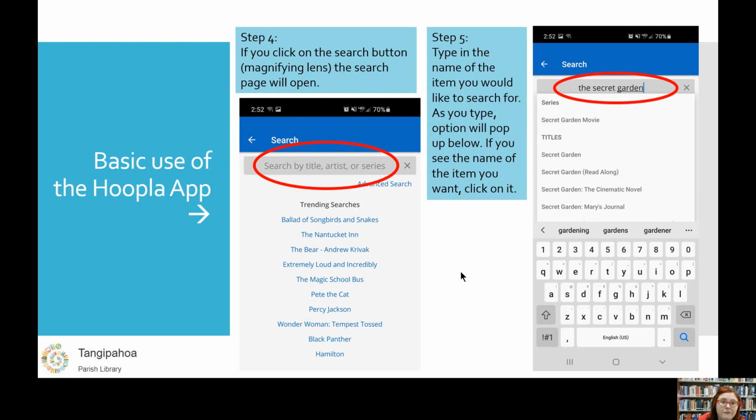If you've clicked on the magnifying lens to search for a specific item, you'll get this search page. You'll need to type in the name of the item you are interested in. So today we're going to search for the secret garden. Type in the name of the item you want to search for. As you type, options may pop up.